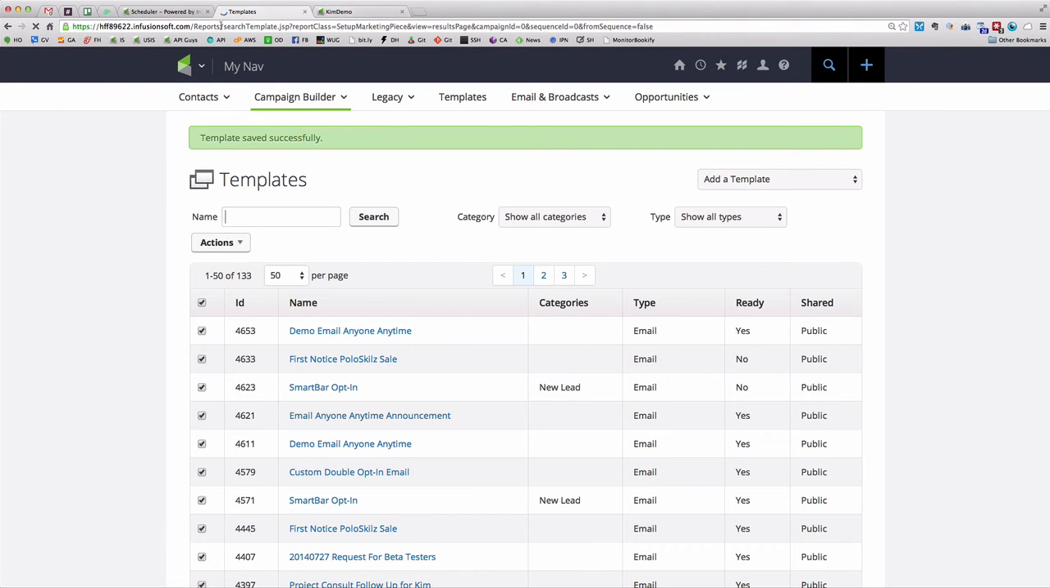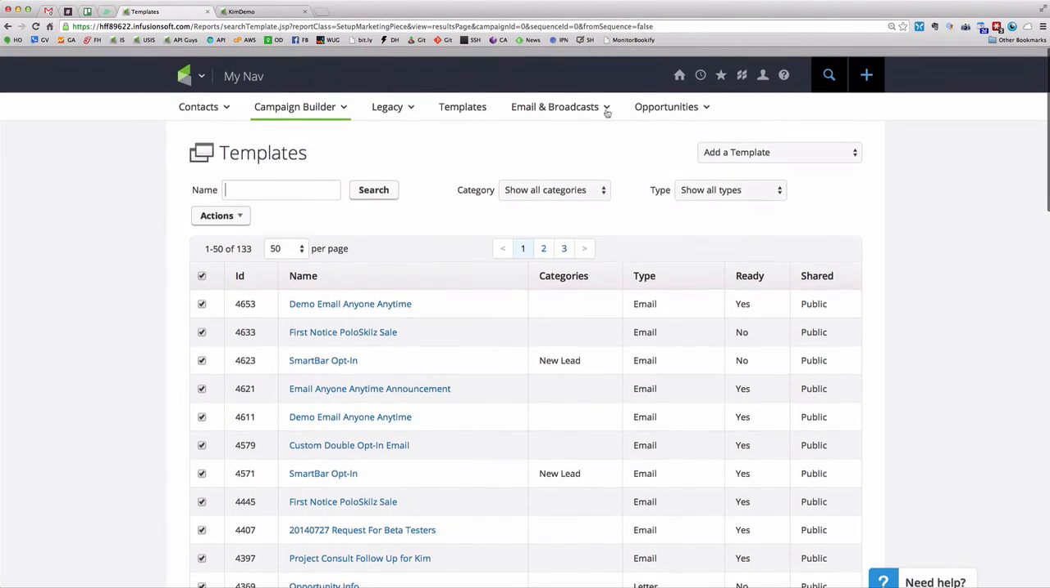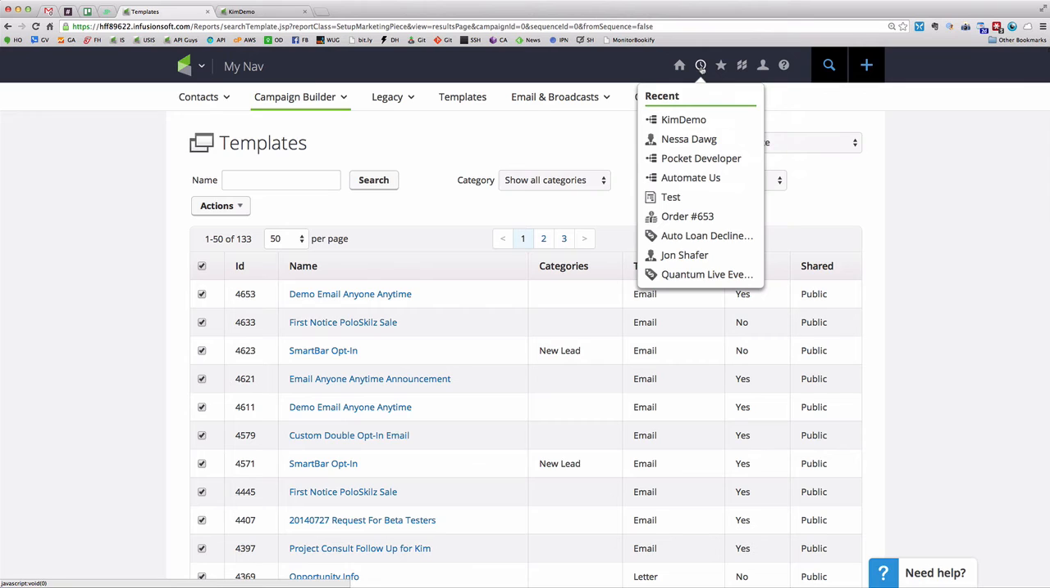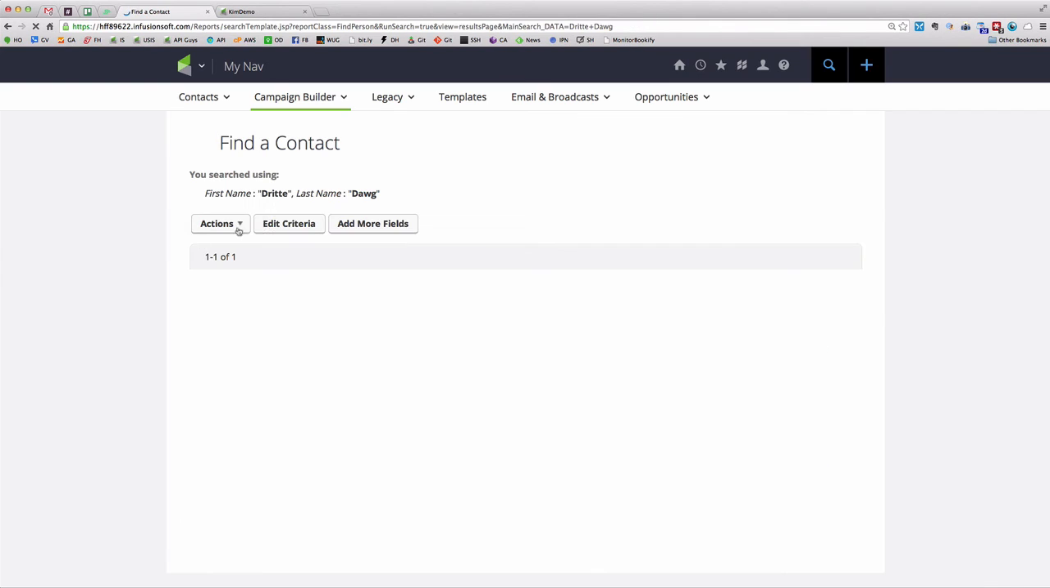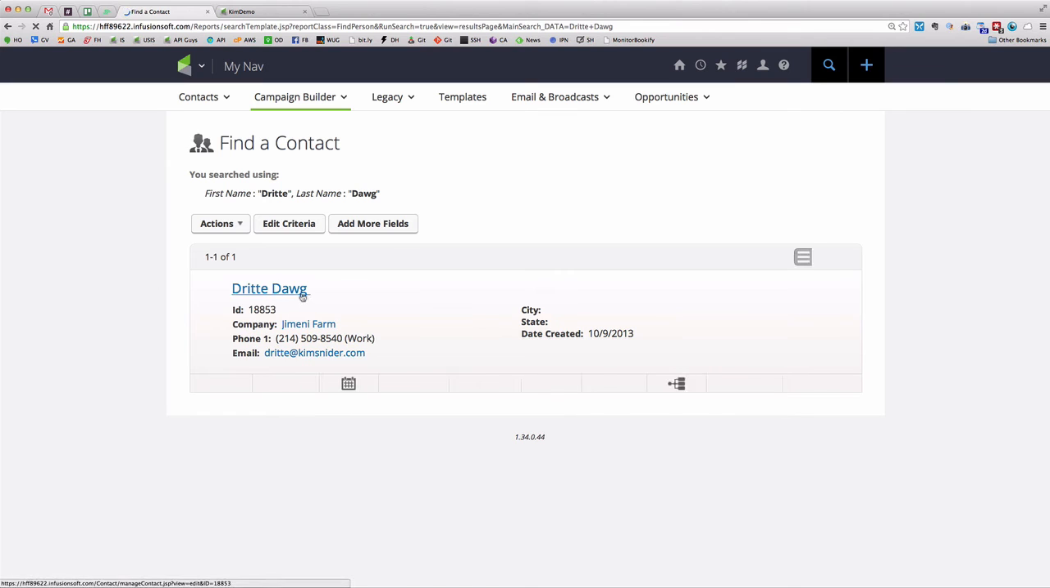Now the way that we are going to send this is I am going to go to, I've been doing Nessa Dog, but let's do a different dog. Let's do Dritta Dog. I was testing with Nessa Dog, but we'll do Dritta Dog. Dritta is Dritta at kimsnyder.com. Dritta Dog, 18853, is her ID.